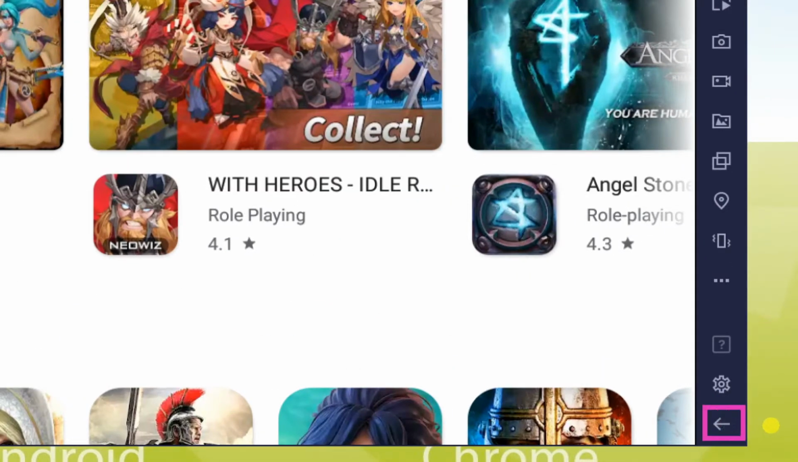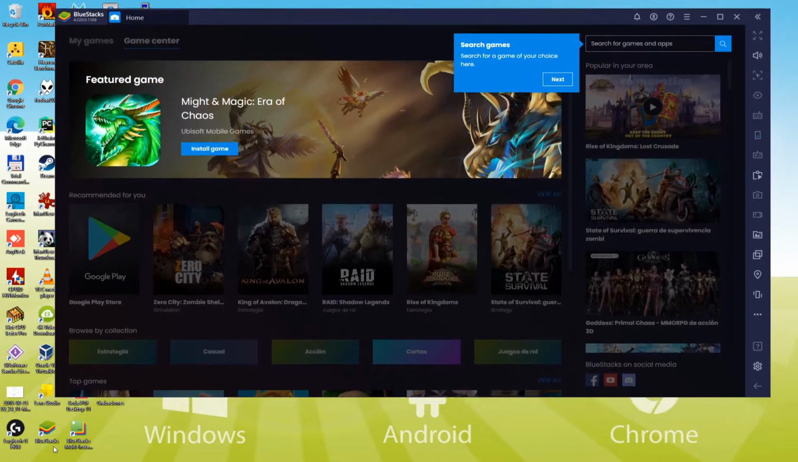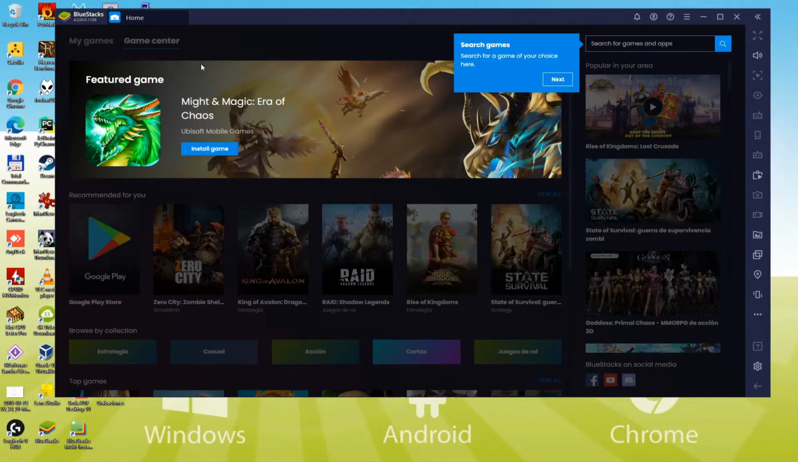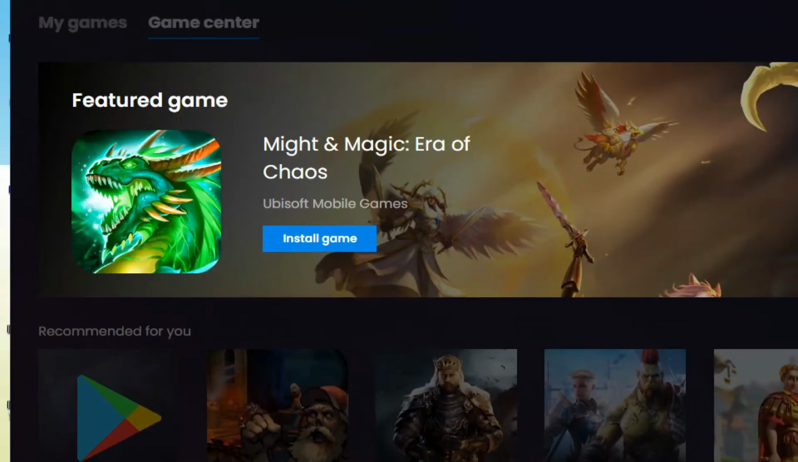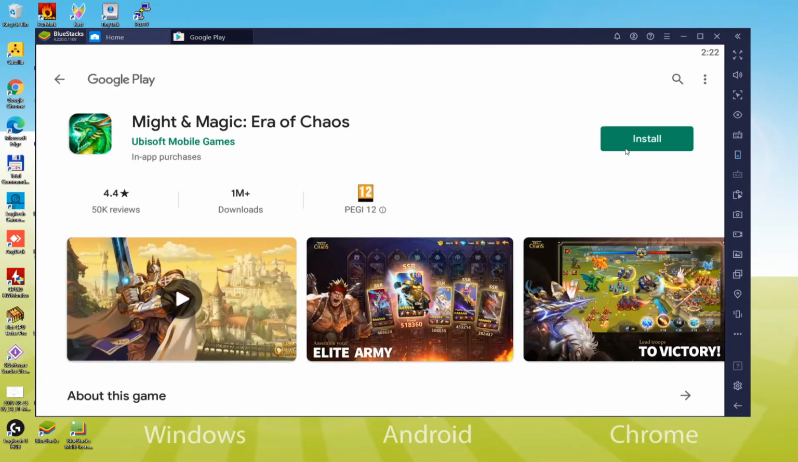Click this arrow to exit the emulator and go to your desktop. On the screen, the icons of BlueStacks and also BlueStacks multi-instance will appear. The first icon is to start BlueStacks. Now we will go on to install Might and Magic Era of Chaos. Let us go to Google Play and then click Install.